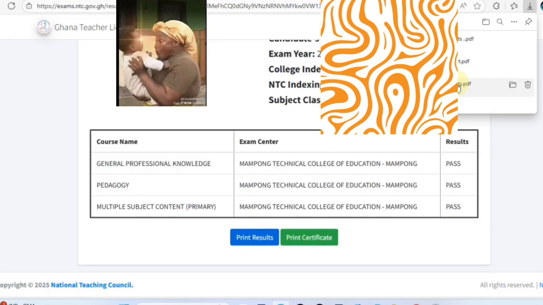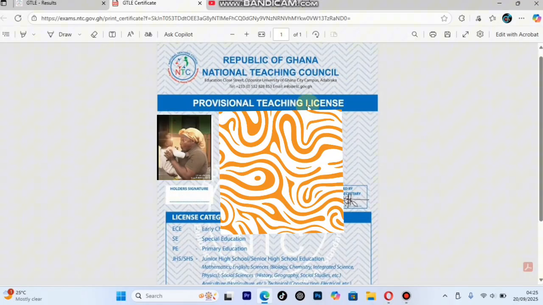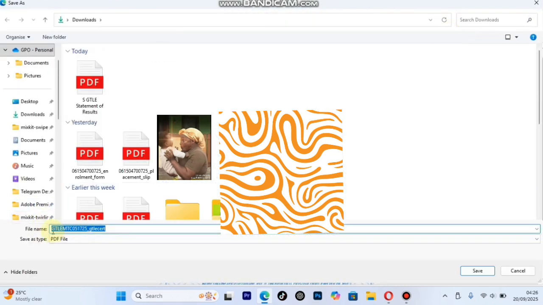The results have been saved successfully, so let's go ahead and download our certificate. So let's click on print certificate. It will then take you to this page, which will give you the chance to preview your certificate. And after previewing, you just click on the saved icon over here. Then go ahead and select the location you want to save the file. Then you click on save and you are done.